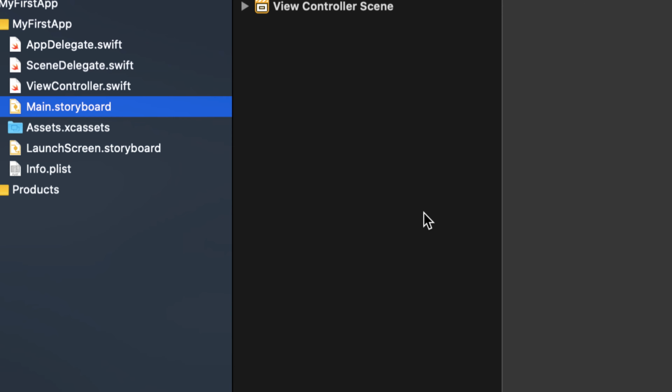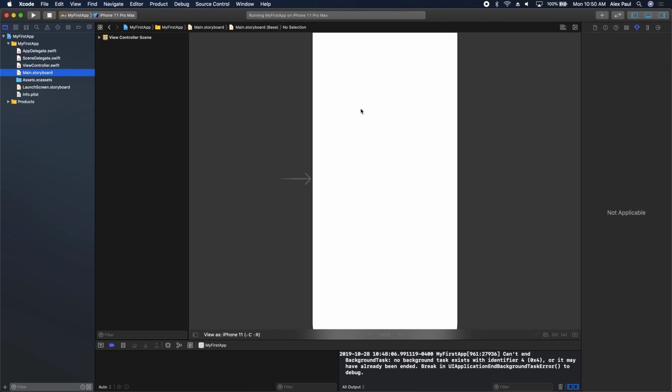Let me zoom in here, zoom out. So the main storyboard here, we have only one window or one scene. Do we all see that scene there, the white one? That's the one we see on screen. When we launch the app, that's what we saw on our device or on our simulator. This is coming from this scene, this view controller.